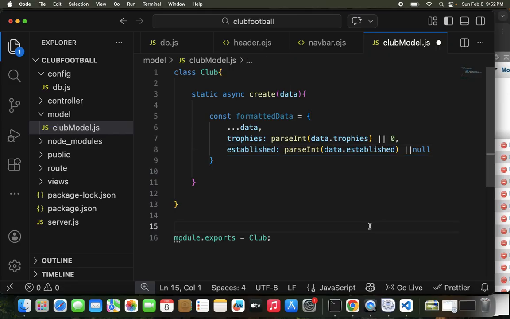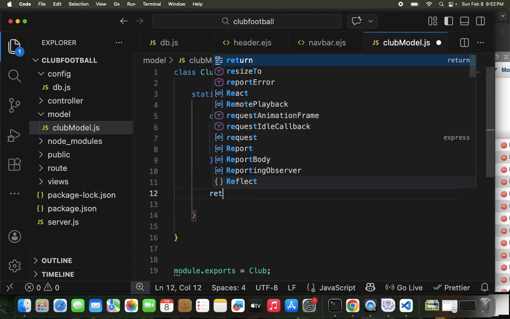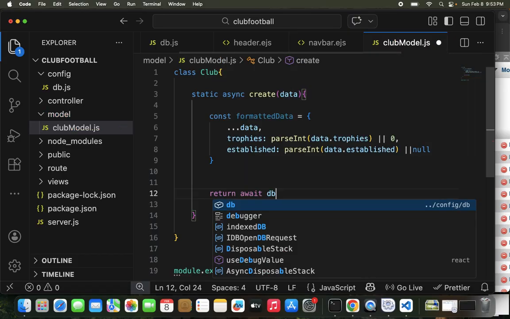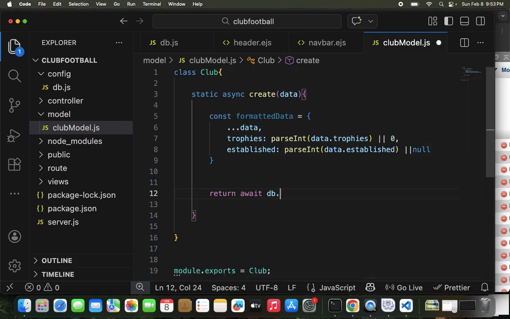All right. What else should we do? We need to make use of this formatted data, so we have to query our database now. Inside this method, we're going to do return. Now because we use the async method, we're going to do await db.query.